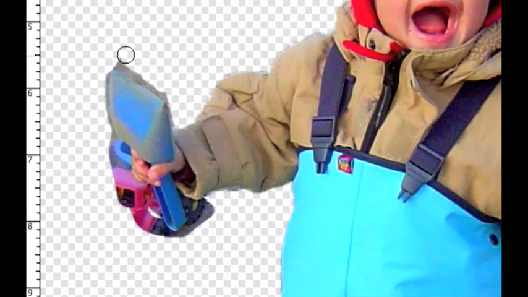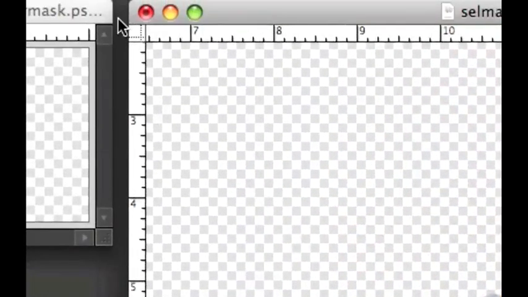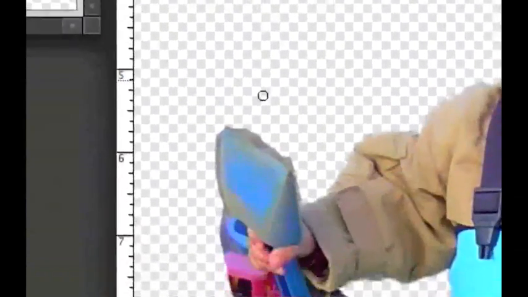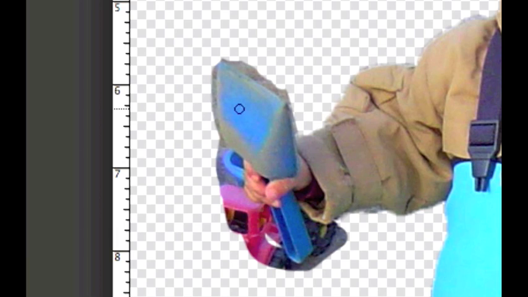And as you can see, I can start to get down to the fine detail edges, and all I have to do is just make my brush smaller and smaller and smaller. Let me put it here so you can see it. Smaller and smaller until I'm really working with some detail. You might even want to zoom in closer when you're doing that.